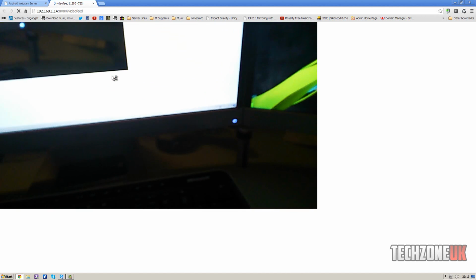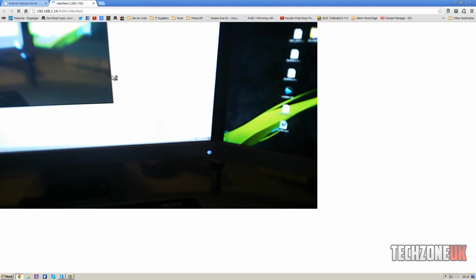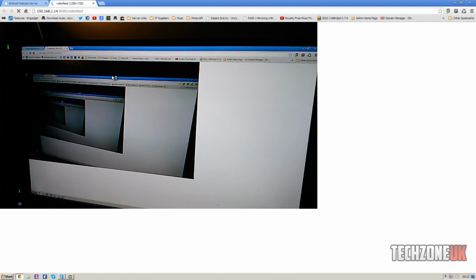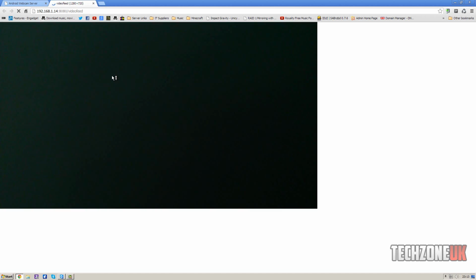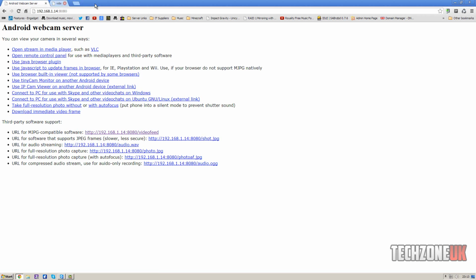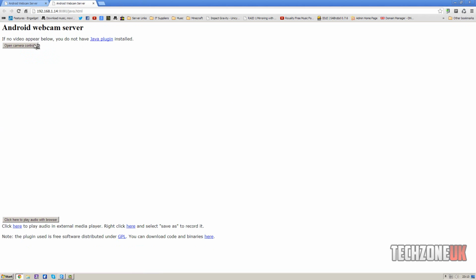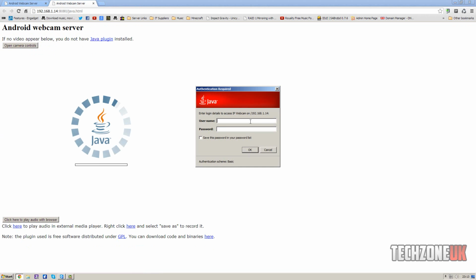As you can see, we've got quite a nice little IP camera going on there. This is completely wireless, and as you can see, there's my screen with the wireless IP camera. So we can just put that down for a second. Let's have a look at some more options that we got. Use Java browser plugin. So if we control click on that and run this time, you can see it's asking for a username again. Type in our username and password.